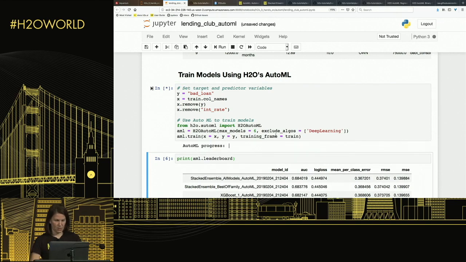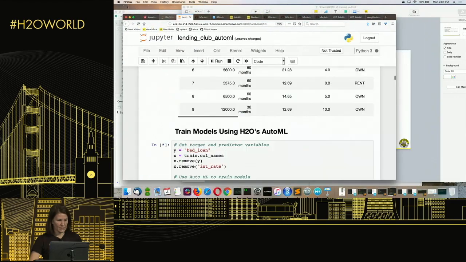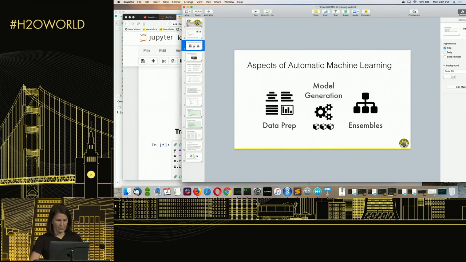Okay, and so there's a little progress bar, and it's going to go do its thing. So we started, okay, so I'm just looking at the time so that we will come back in 6 minutes and check on it. Okay, so now while that's running, let's go talk about what it's actually doing.